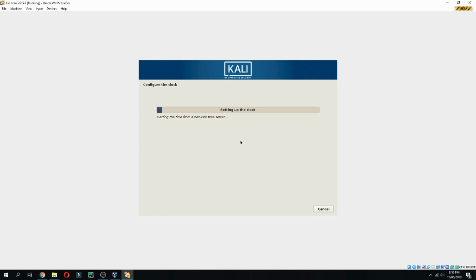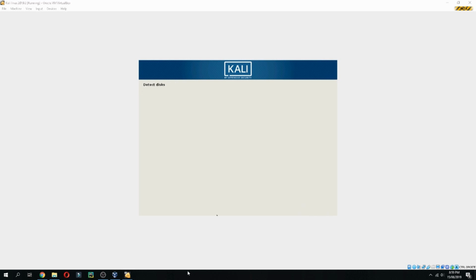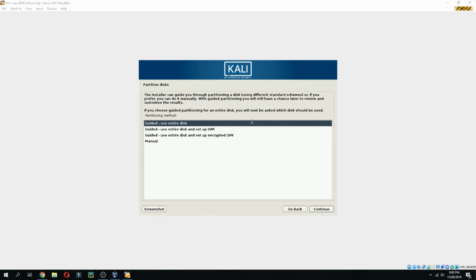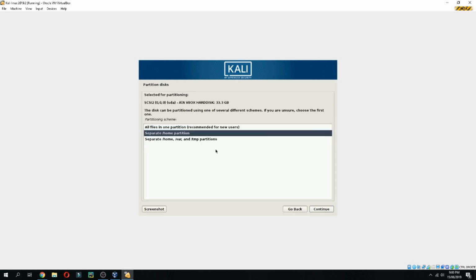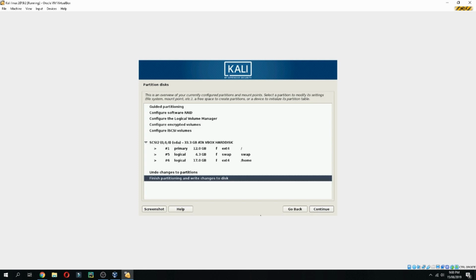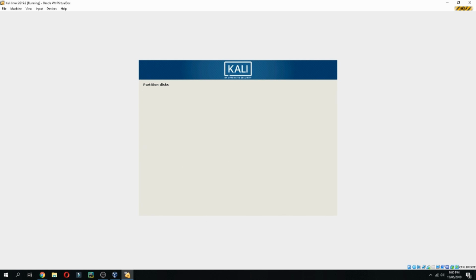Okay, configure the clock, waiting. Getting the time from the network time server. For example, choose your time zone, Eastern or Central or Mountain, and continue. Partition disks, use entire disk, continue. And separate home partition, and continue. And yes, to write the changes to the disk, and it starts to partition the disk.